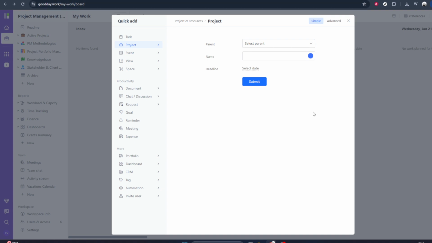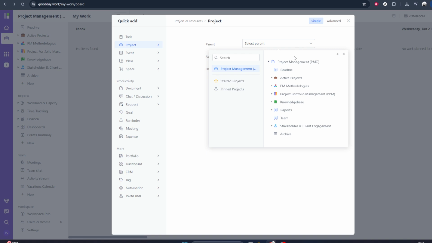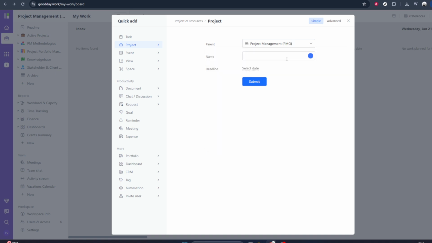A list or tree of folders, workspaces, or existing projects will appear. Take a moment to browse through and pick the most logical parent for your new project. For example, you might choose a department workspace, a client folder, or a broader program that this project belongs to. Click on the appropriate parent to select it. Choosing the right parent now will make it much easier to find and manage your project later.